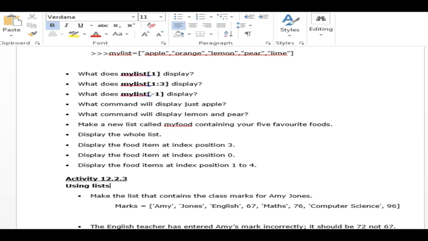Hang on. Okay, so the answer for activity 2.3 is there on the right hand side, so you can pause the video and just double check your answers. It's not a difficult task. We've got to make a list that contains the class marks for Amy Jones. So there's the list. We need to input that into Python.